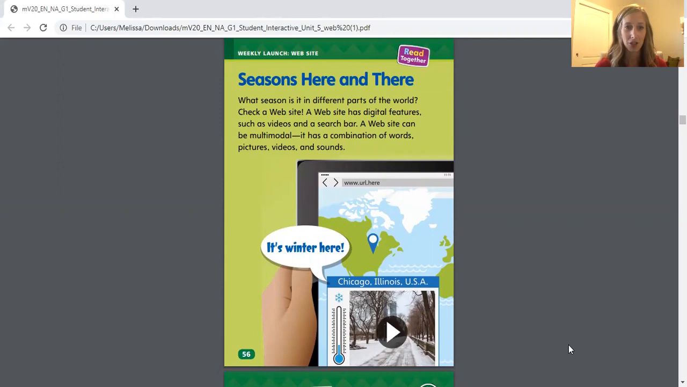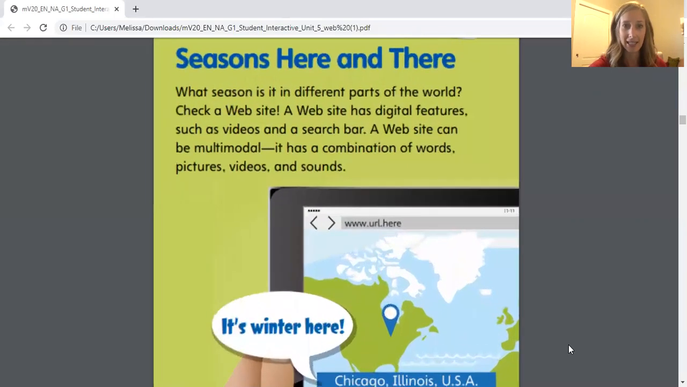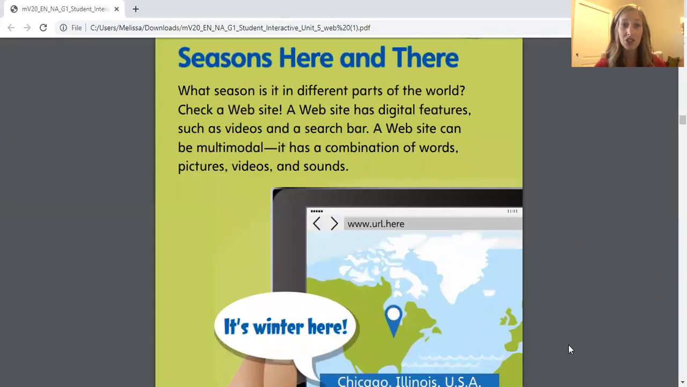I'm going to read the introduction of this to you. It says, seasons here and there. What season is it in different parts of the world? Check a website. A website has digital features such as videos and a search bar. A website can be multimodal. It has a combination of words, pictures, videos, and sounds.